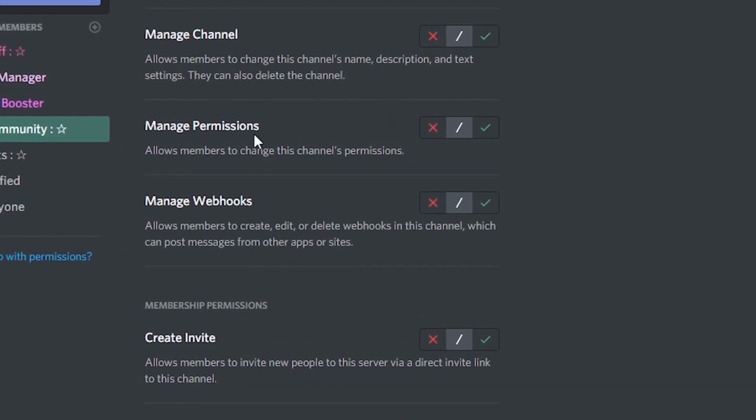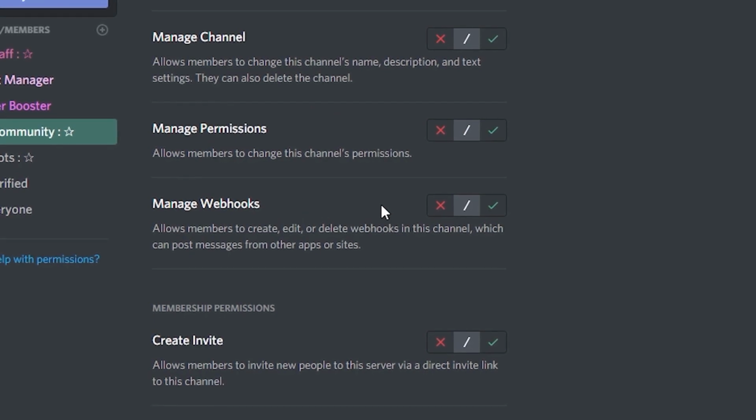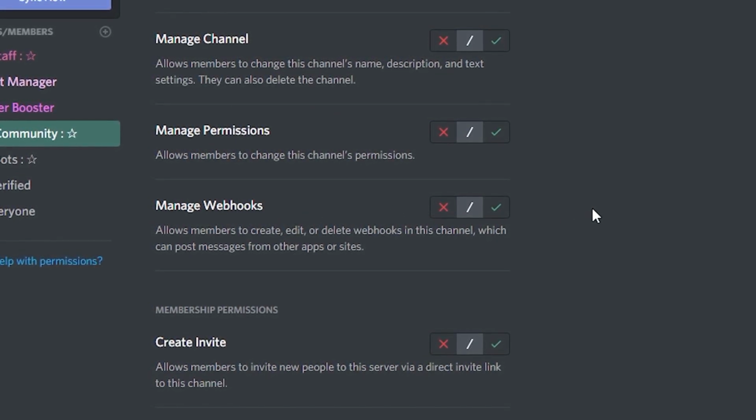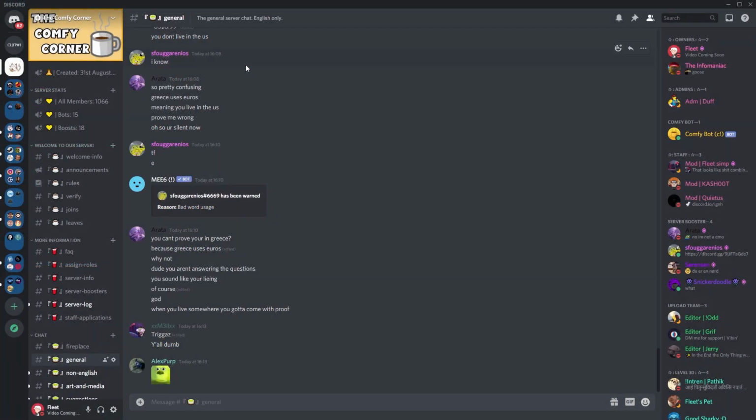You also want to make sure that they can't access permissions or even manage the channel or its webhooks, as you don't want people messing up the channels and changing things which you don't want them to. Okay, so if you've done that step, firstly, congratulations, you're already securing your server from those pests.